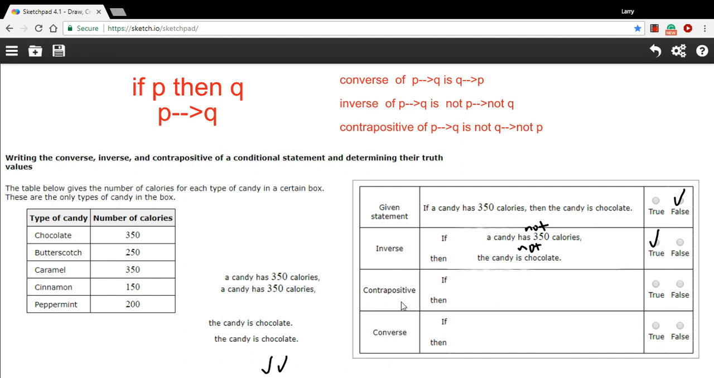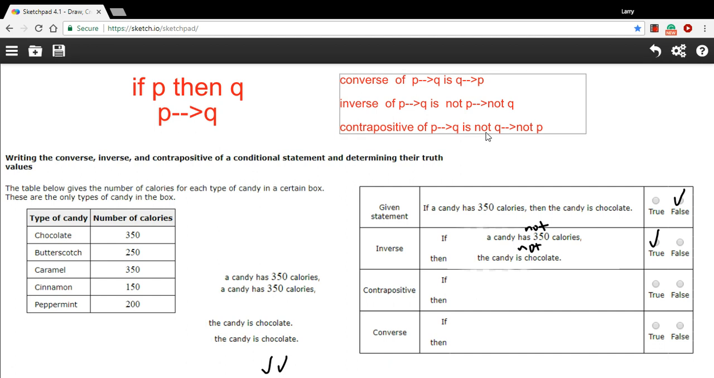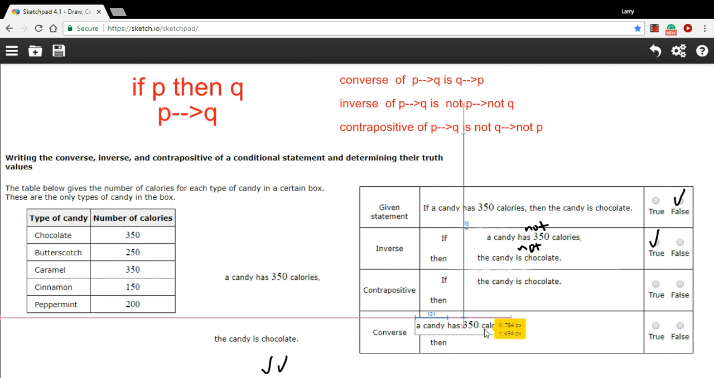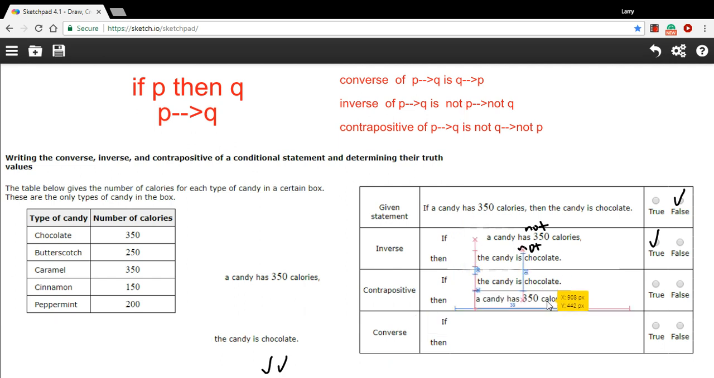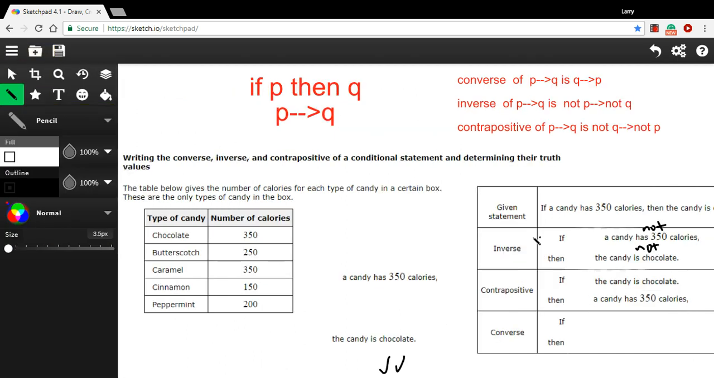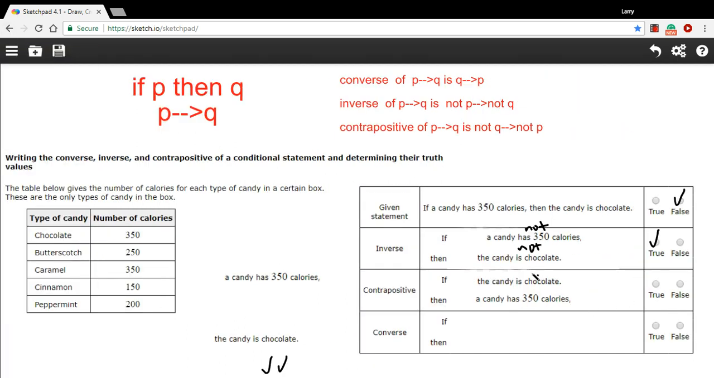All right, let's try the contrapositive. In the contrapositive, you reverse the order just like we will do for the converse, and you negate them just like we did for the inverse. So you do both those things. So we're going to put this part first, the candy is chocolate, and this part second, a candy has 350 calories, but then we're going to go ahead and negate both of them. So if the candy is not chocolate, then the candy does not have 350 calories.